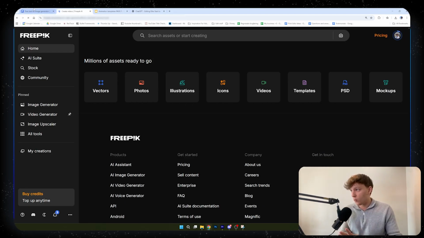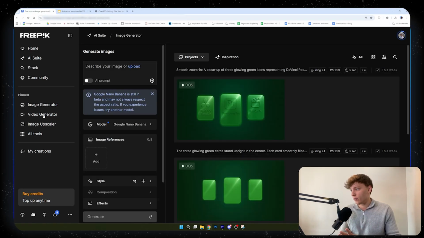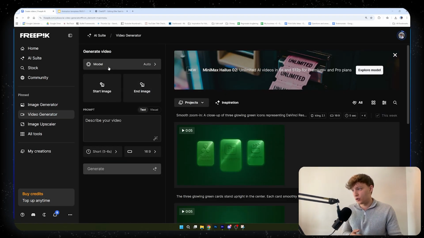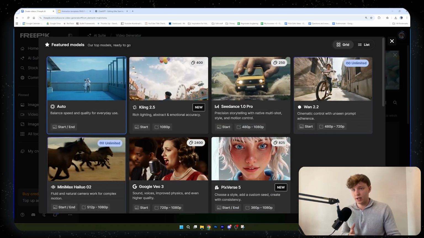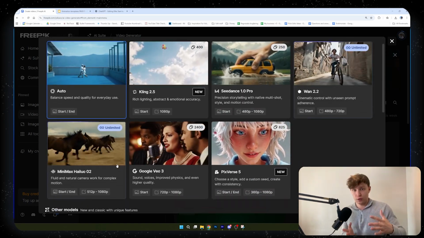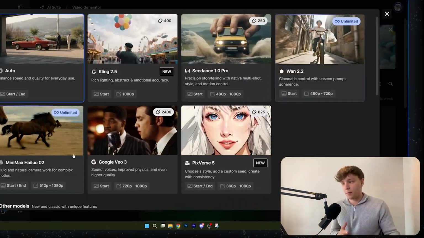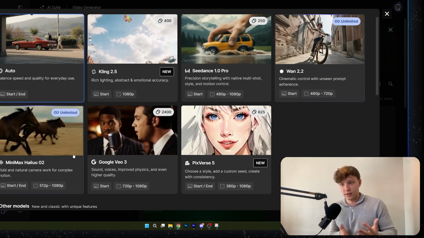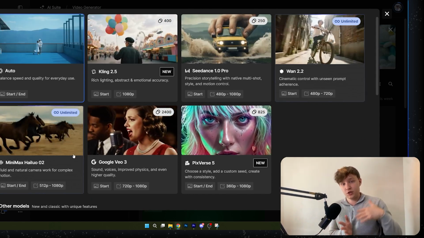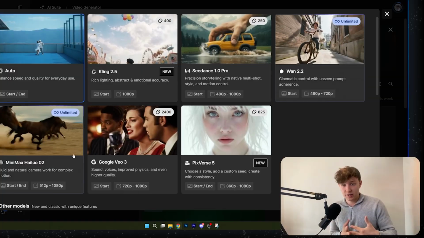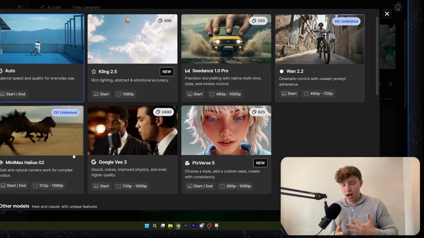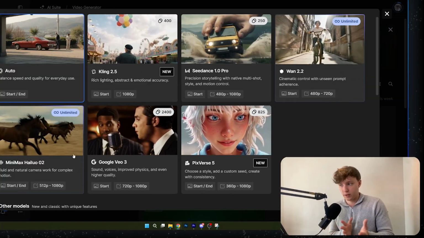And also, once we go under the video generator right here on the side, as you can see here, you can choose the model right here, and then you can see there are 2 models right here, which also includes unlimited generations. Now they aren't as high quality as the one I'm going to show you, but they're a super good way of practicing your edits and just seeing how you can make some cool ones with this generation right here.